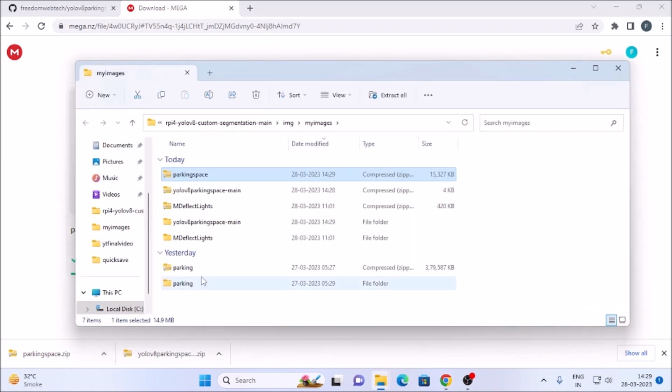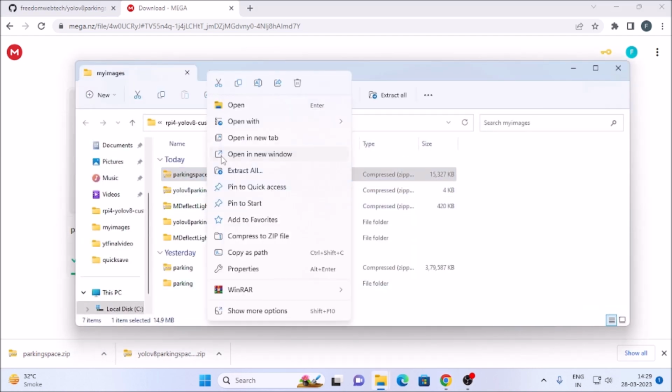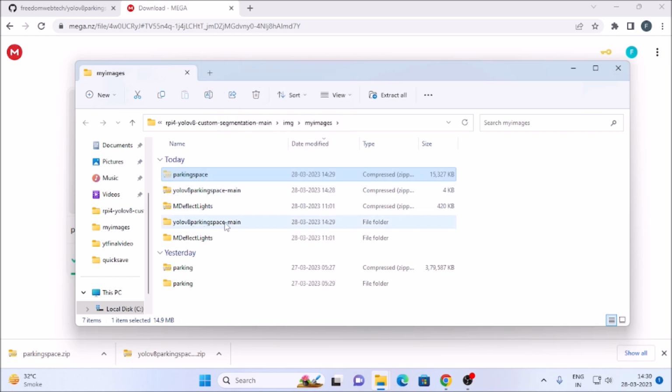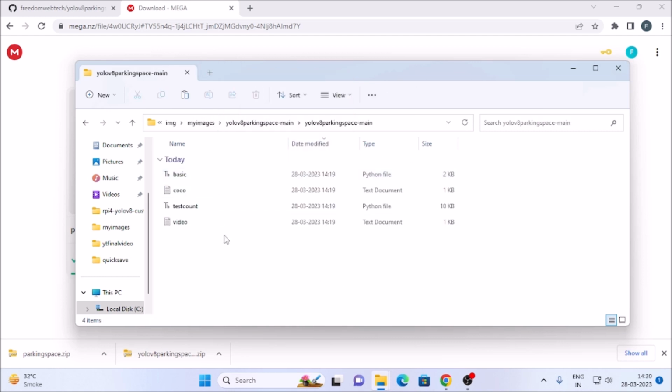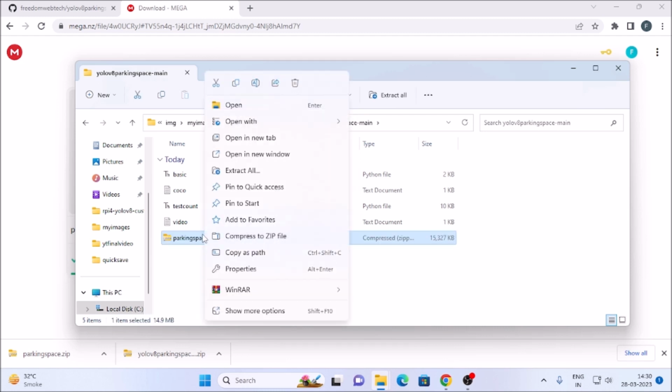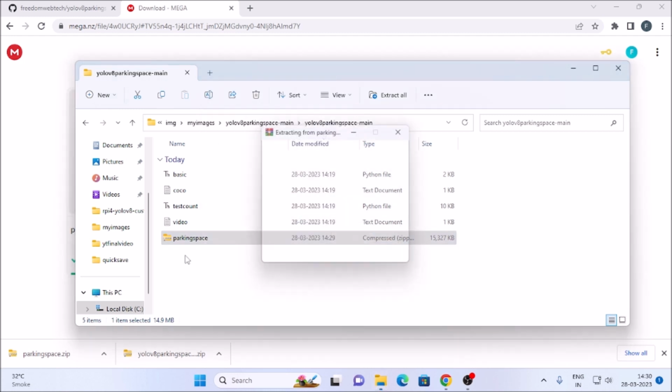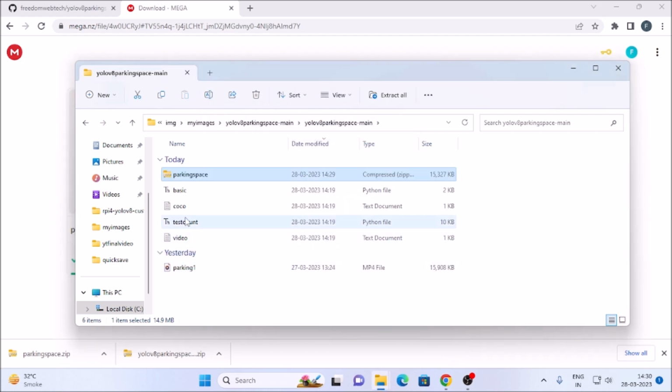Click on show in folder, and we need to move our folder inside our main repository. Just cut, go to YOLOv8 parking space main, and here we paste our video folder. Right click the folder and click on extract. It will extract our video file. So this is our video file, as you can see, parking one.